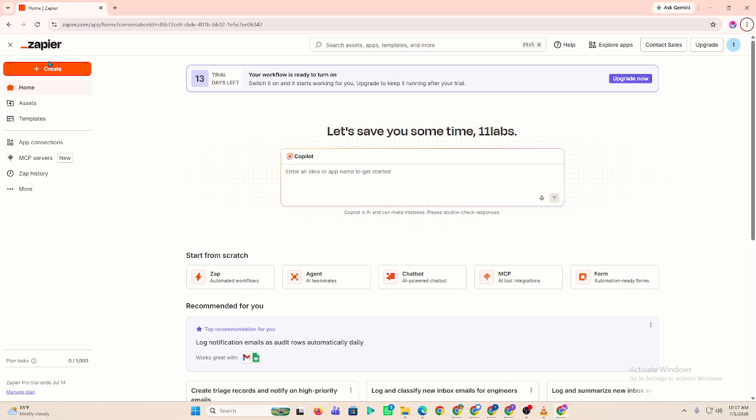Hey everyone, if you want to connect external apps or custom systems to Zapier, webhooks are the way to do it. In this tutorial, I'll show you how to connect and use webhooks in Zapier step by step.